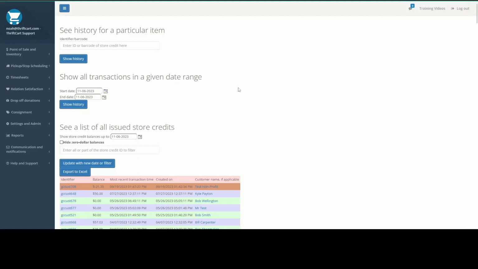Today, we're going to take a look at ThriftCart's store credit report. When you open up this report, you're going to see a few different sections that will give you different information concerning your store credit and gift cards.